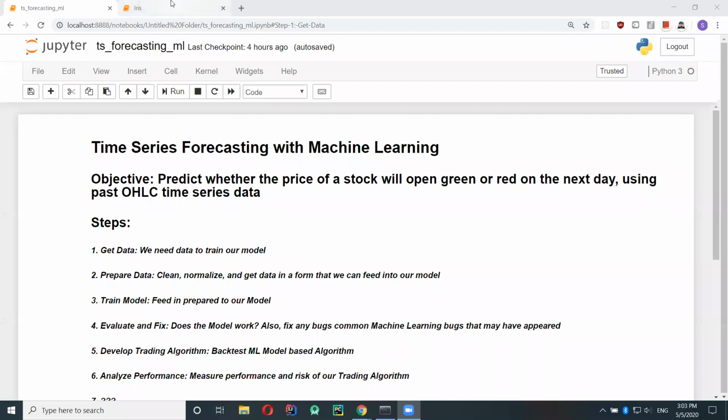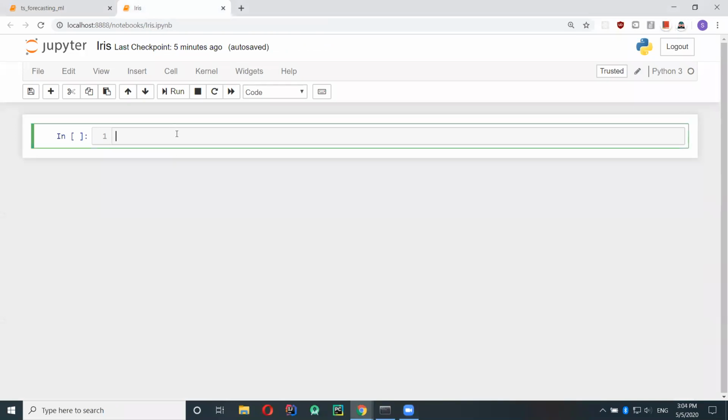Okay, so today we are going to do some machine learning, and we are going to apply machine learning to the stock market to predict whether a stock will go up or down based on the time series data in the OHLC. So okay, let's go over how to use scikit-learn first.